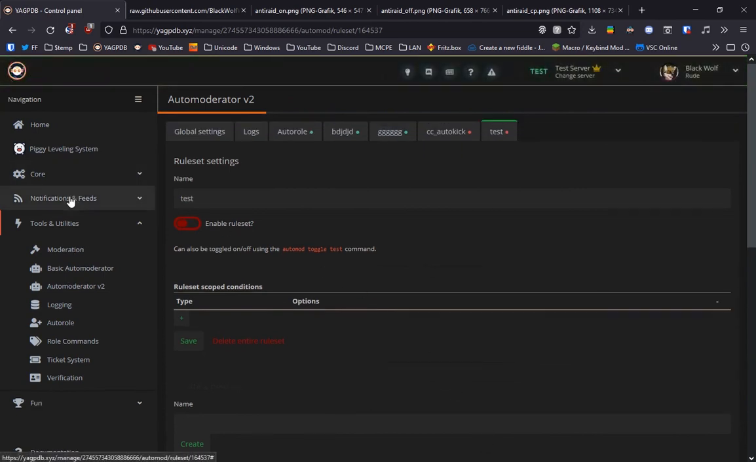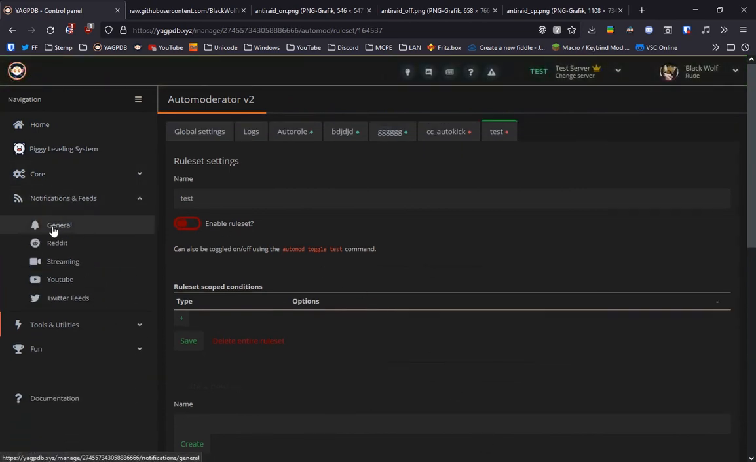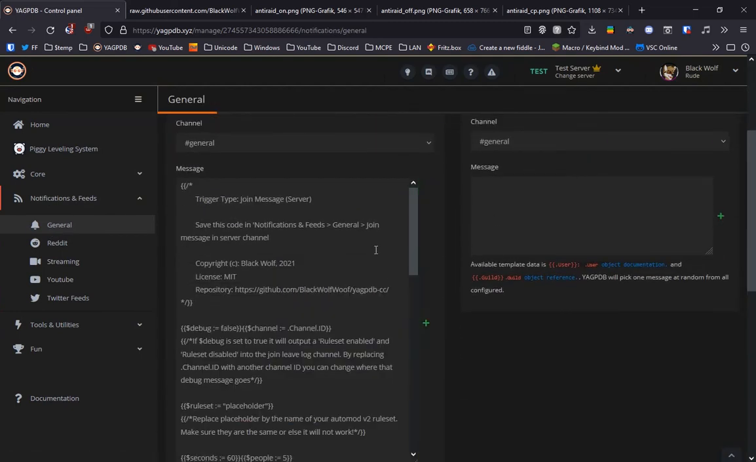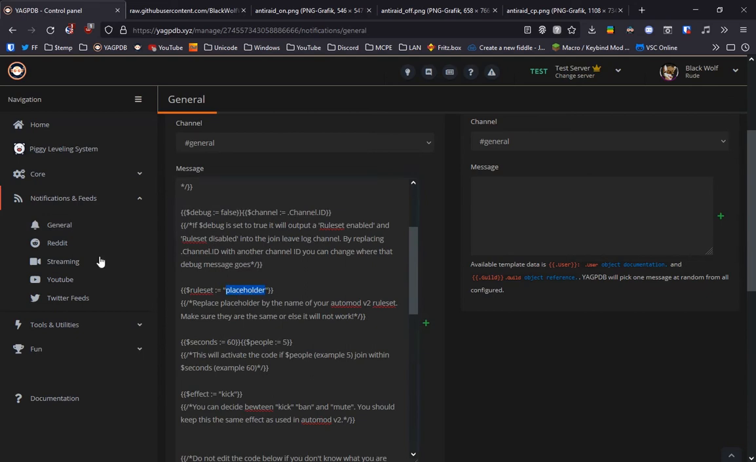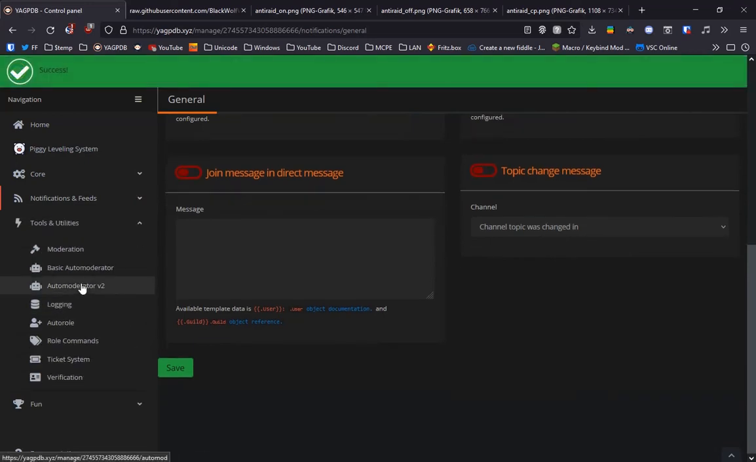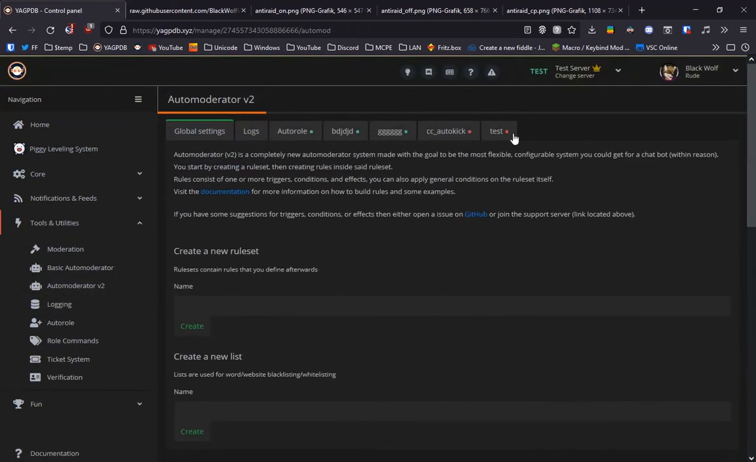You can go back to notifications and feeds, to general, and here you can set up your code. Make sure you input the rule set name. We picked test in this case. So it is the same rule set. If it isn't the same rule set, it will not work. We can confirm this by hitting save and going back to the rule set. You can see its name is test, so we did it right.